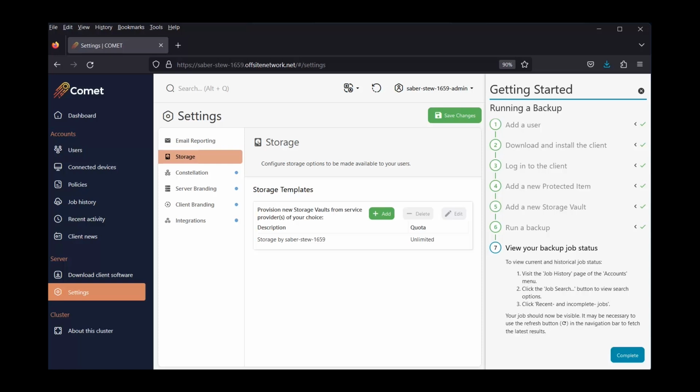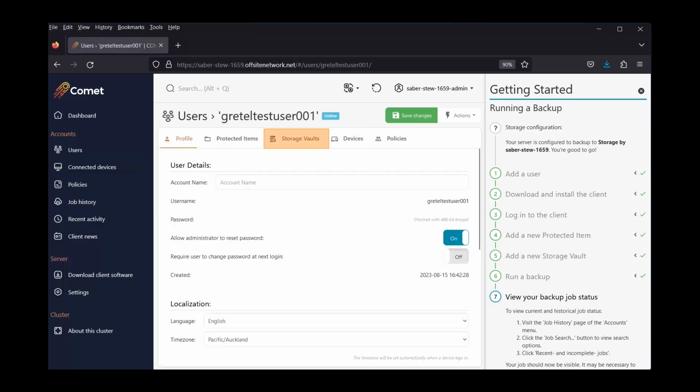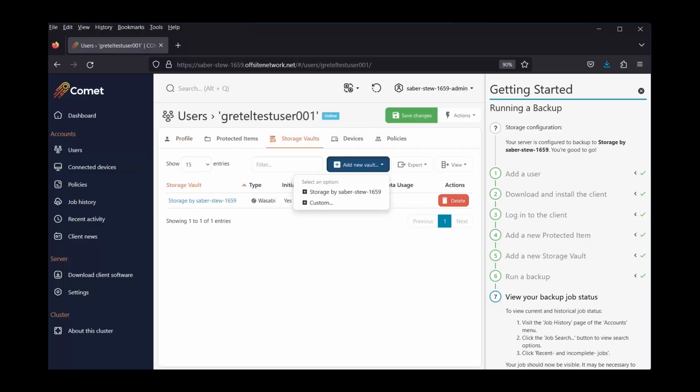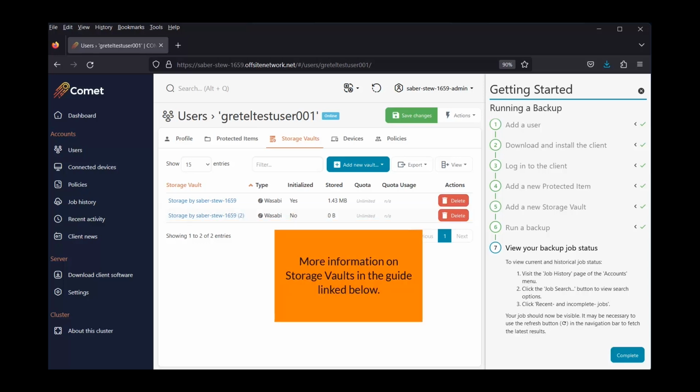The next step is to request a storage vault from the storage template we have set up. Follow the prompts to do so. Here, click on the storage template you would like to request a storage vault from. And we now have a storage vault where we can store backups. For more information on how storage vaults function, please check out the guide linked in the description below.